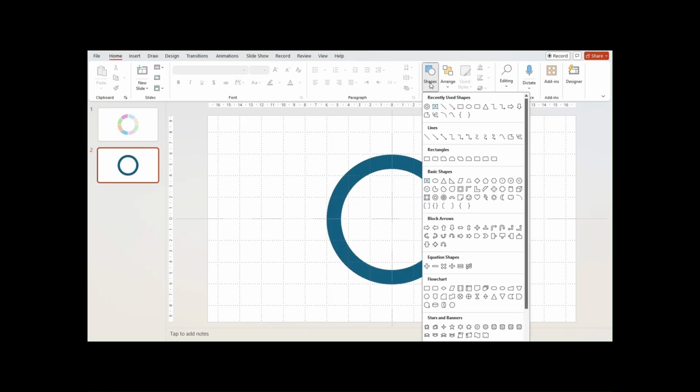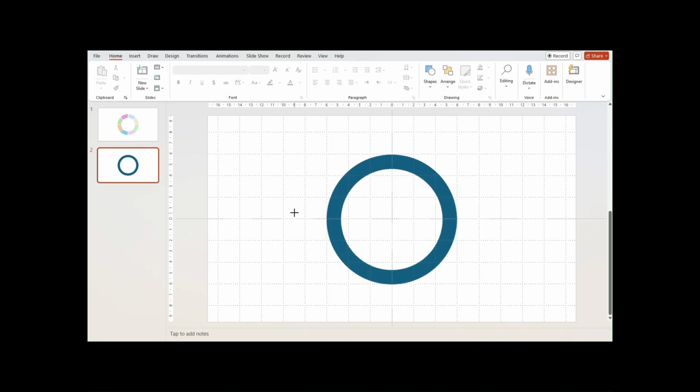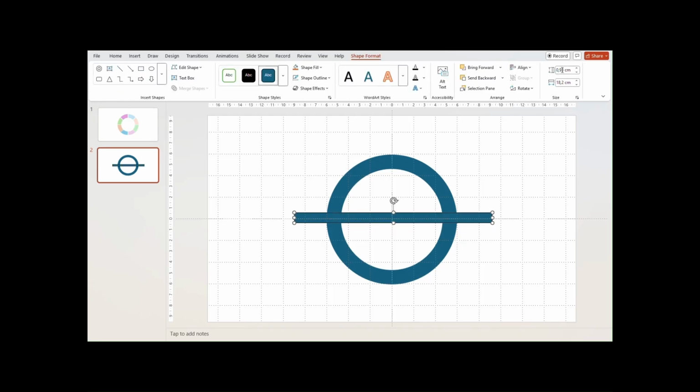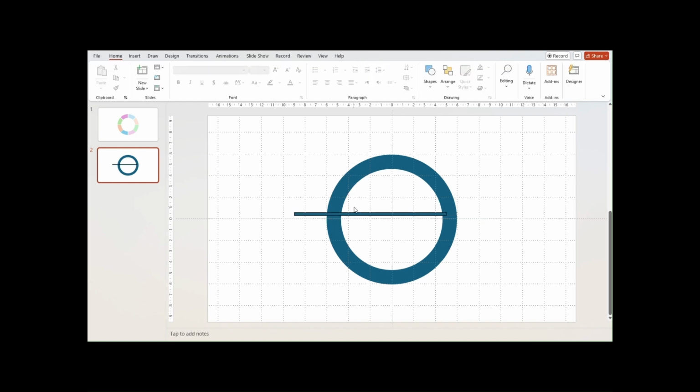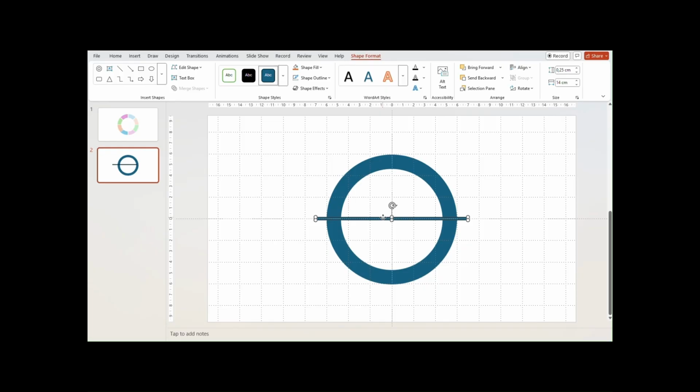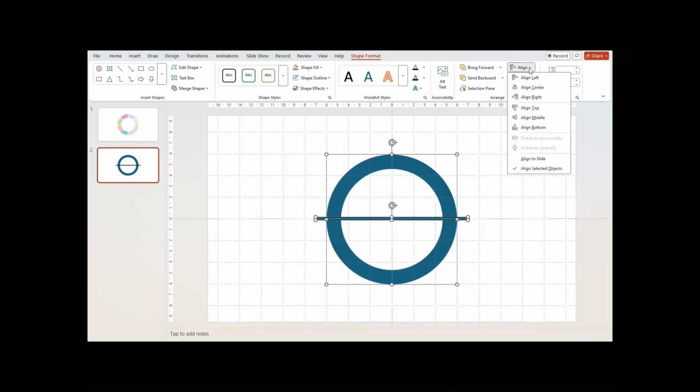Next, select a rectangular shape and place it over the circle. The wider you make this shape, the bigger the gaps between your circle fragments will be. For easy handling, the rectangle should be longer than the circle. Select both shapes and make sure they are aligned in the middle.